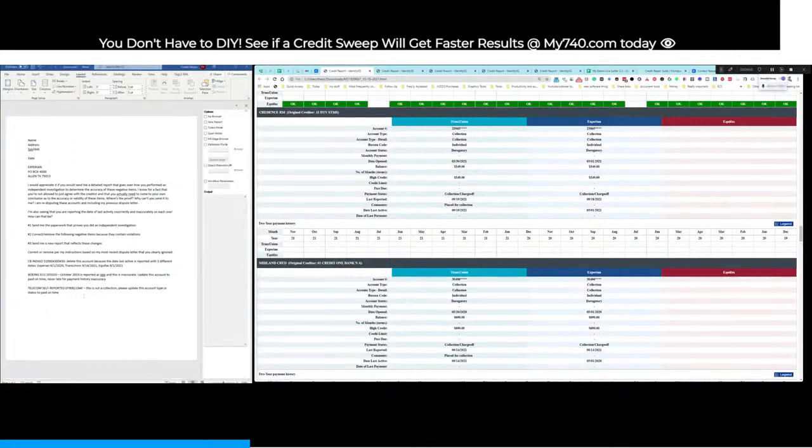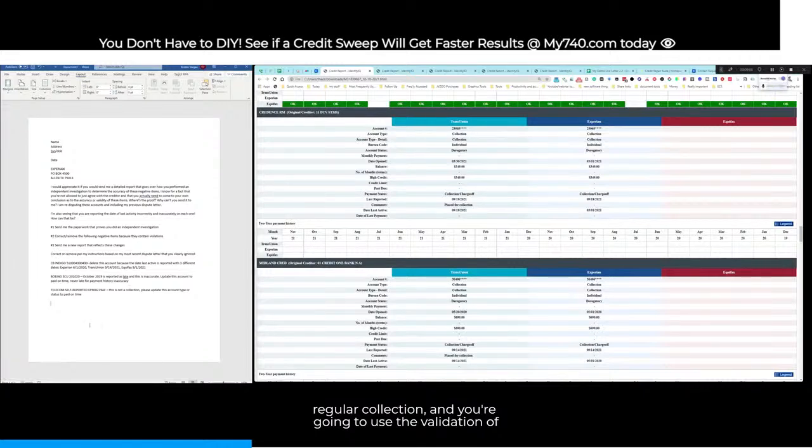This is a regular collection. And you're going to use the validation of debt as well as dispute this with the bureaus as unknown and force them. And again, I'm using the word force because I'm not going to be able to force them to provide documentation that proves ownership of this account. Now, this reports as a collection charge-off. It is not a charge-off. It is actually a collection. So this account is unknown. Delete. Now, you can also say remove this unverified account, right?